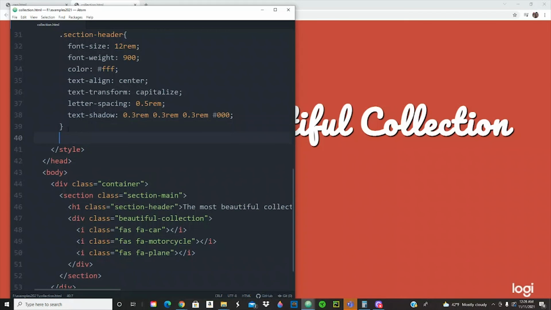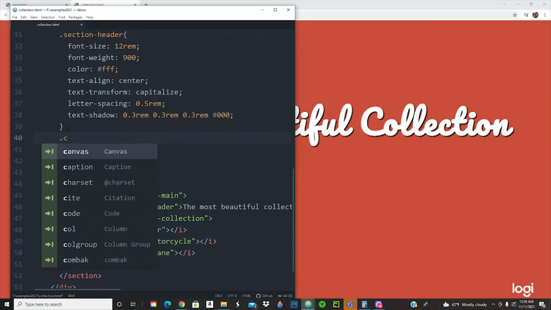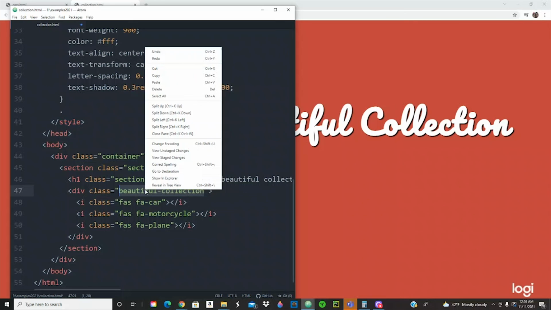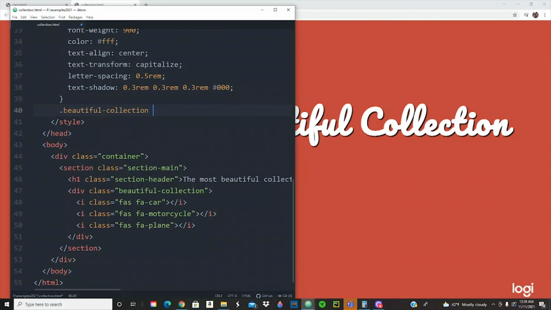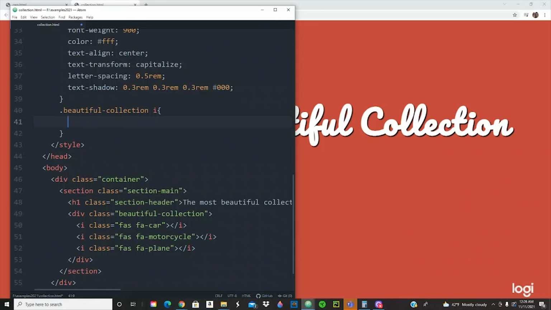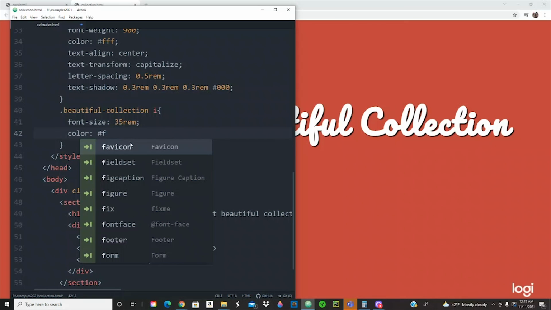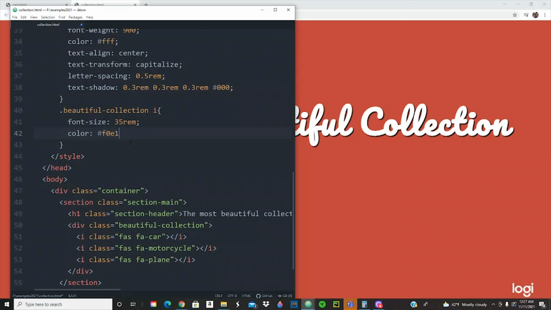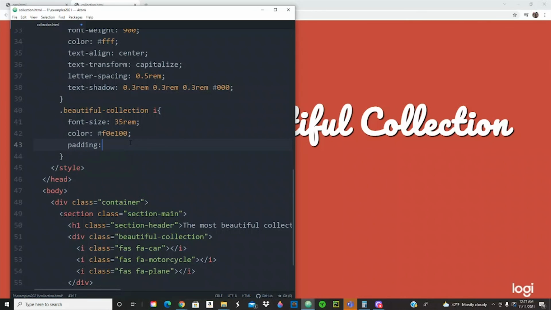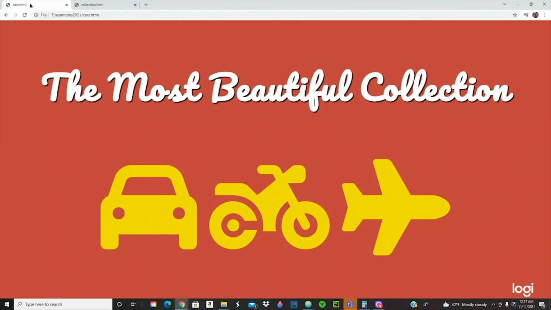Alright, so let's target the icons now. Beautiful collection. Okay, we have a font-size in rem. Then we have a color. We got F0E100. Okay, and then we have padding of 20 pixels, 20 pixels. See, same exactly thing. Cool. Nice. So we got results.